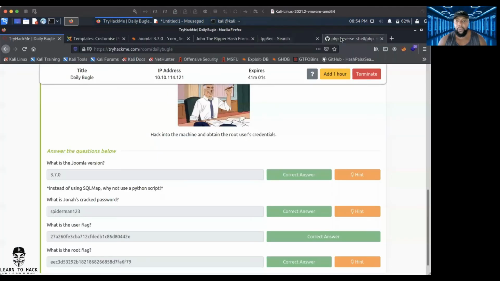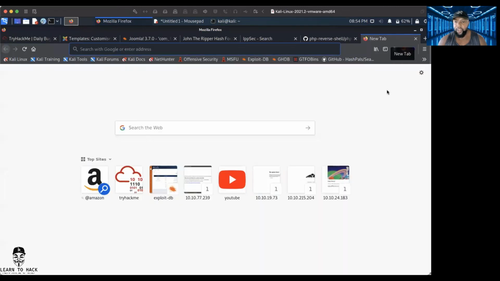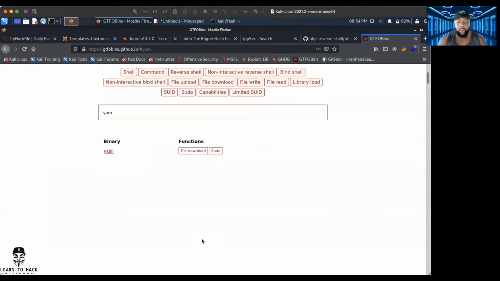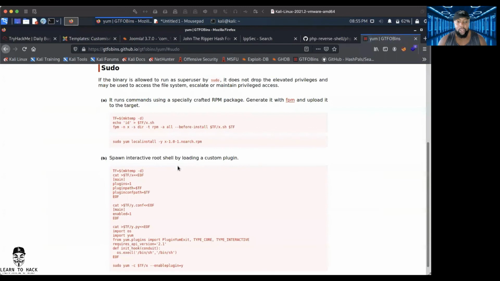Let's go ahead and open this up. I just realized my face is all right here. My bad, y'all, let me put me in the corner. GTFOBins is my guy. Let's type in yum, because that's what we need, and we need sudo. We don't need a file download. We need sudo. It says spawn interactive root shell by loading a custom plugin.